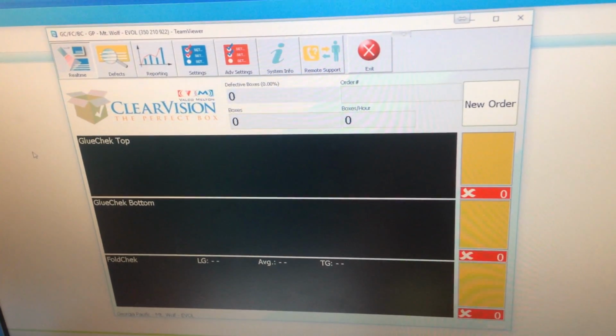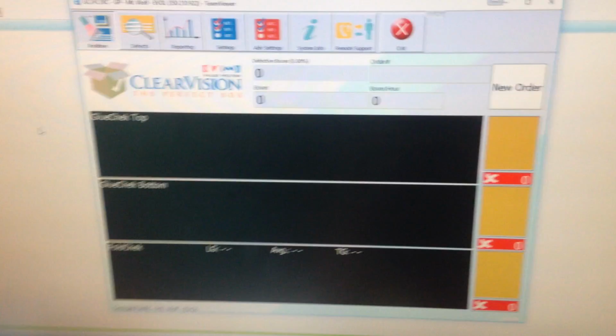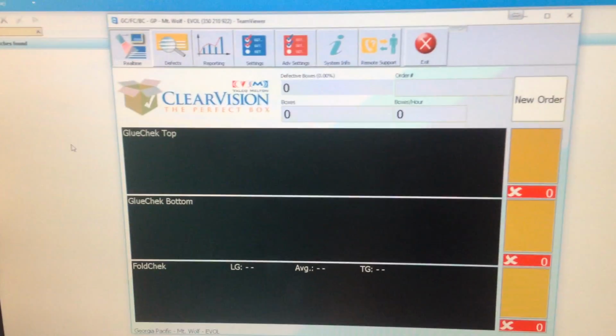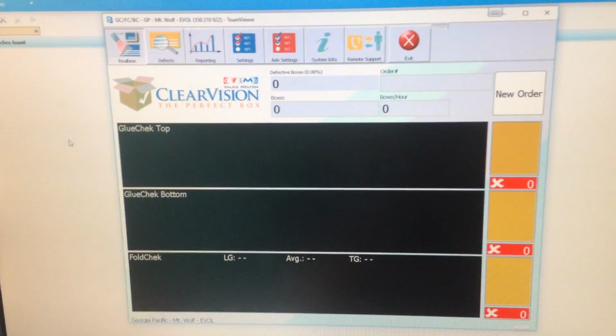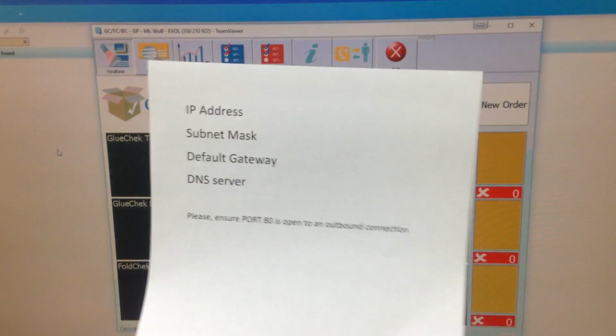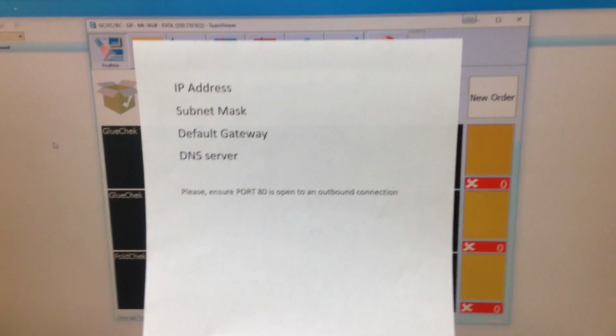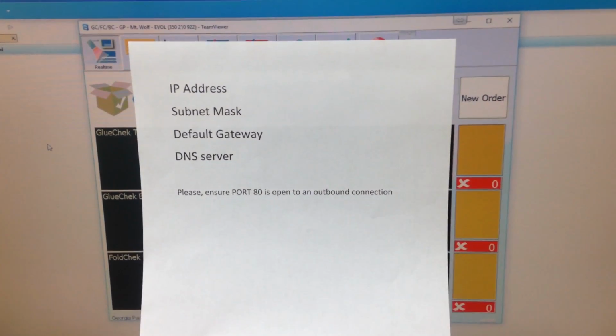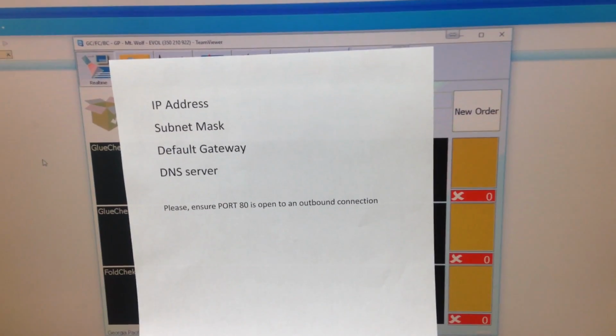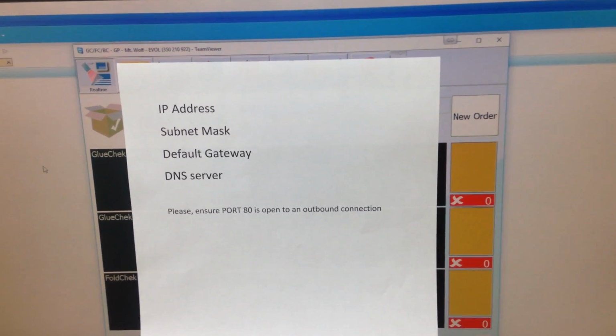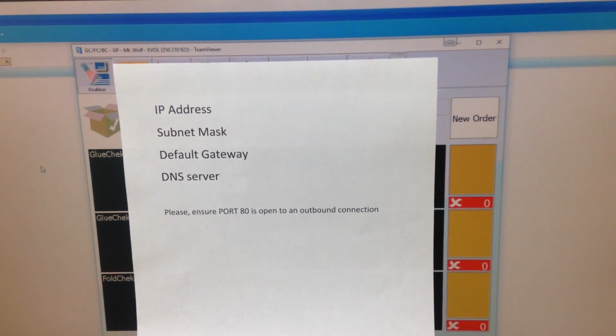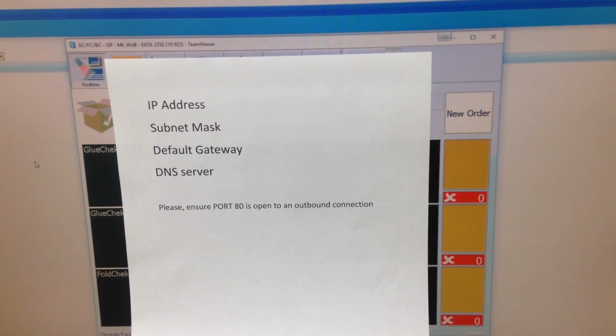So before we get started getting you all connected, we're going to get you to contact your IT staff and get a little bit of information. What we're going to need from you guys is the IP address, subnet mask, default gateway, and DNS server for the Clear Vision equipment. You're also going to have to make sure that port 80 is open to an outbound connection.